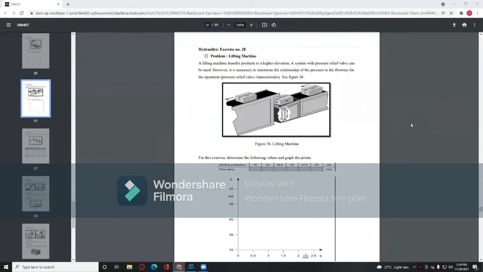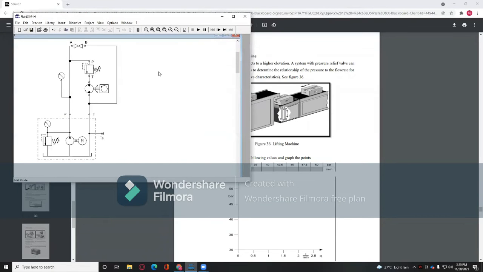So for exercise number 28, the lifting machine. A lifting machine transfers products to a higher elevation. A system with a pressure relief valve can be used. However, it is necessary to determine the relationship of the pressure to the flow rate for the operation. So here is an example of a schematic diagram of the lifting machine.